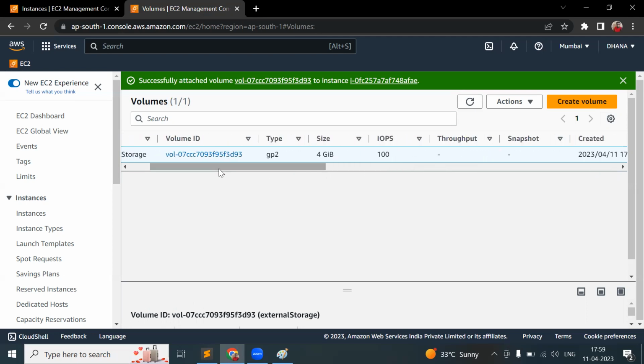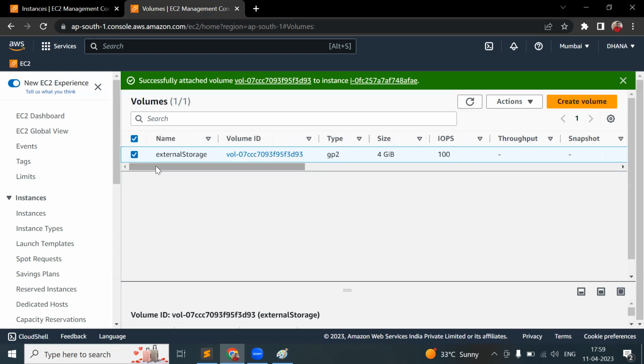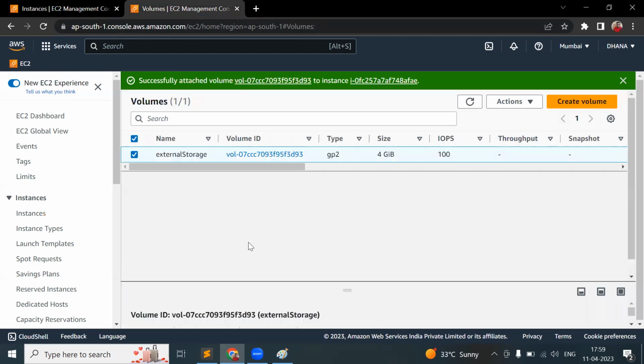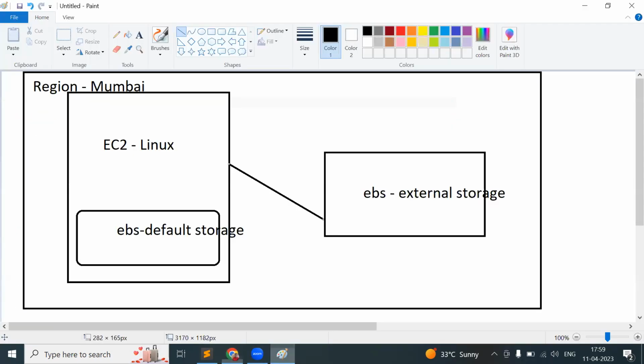But where has your default storage gone? It is terminated. Whenever anything happens to your machine, because it is tightly coupled, by default your default storage will also be crashed. But this external storage will not be deleted.